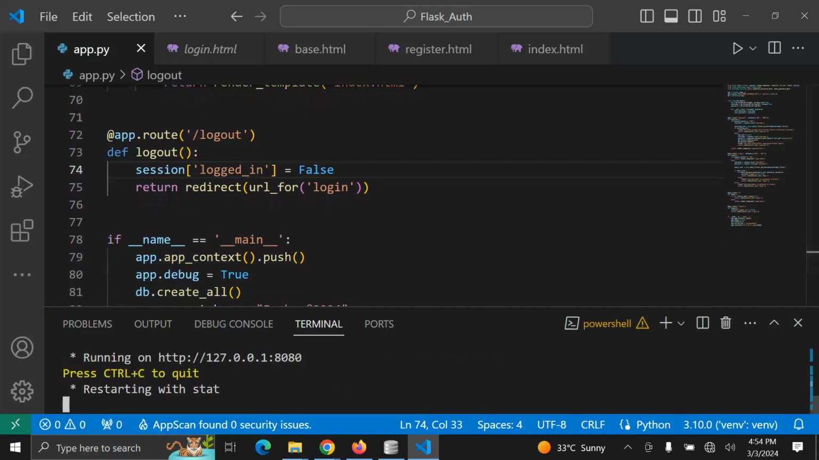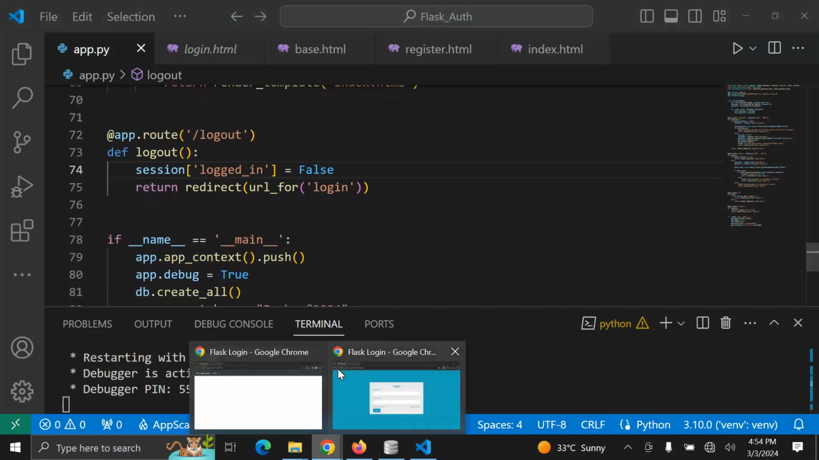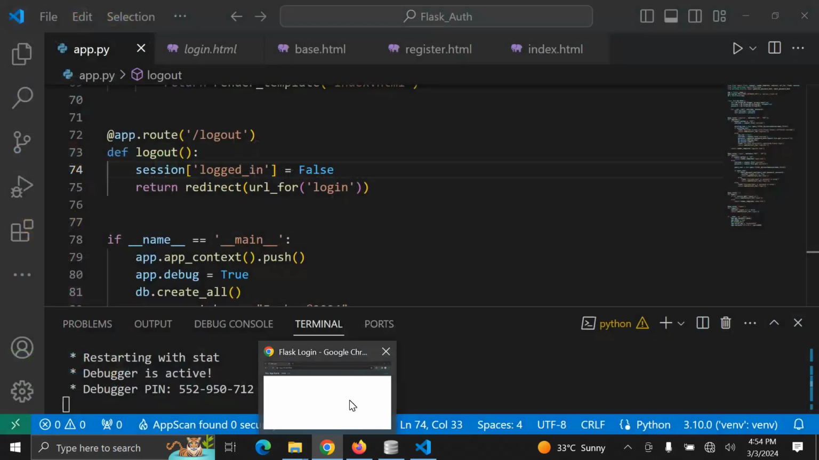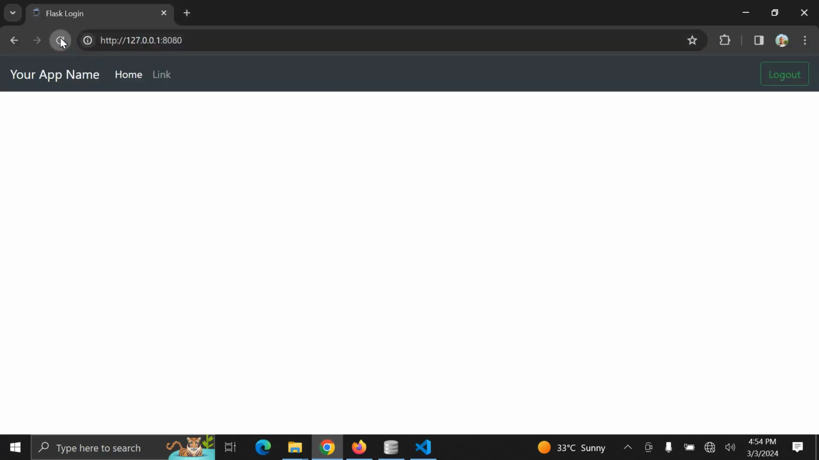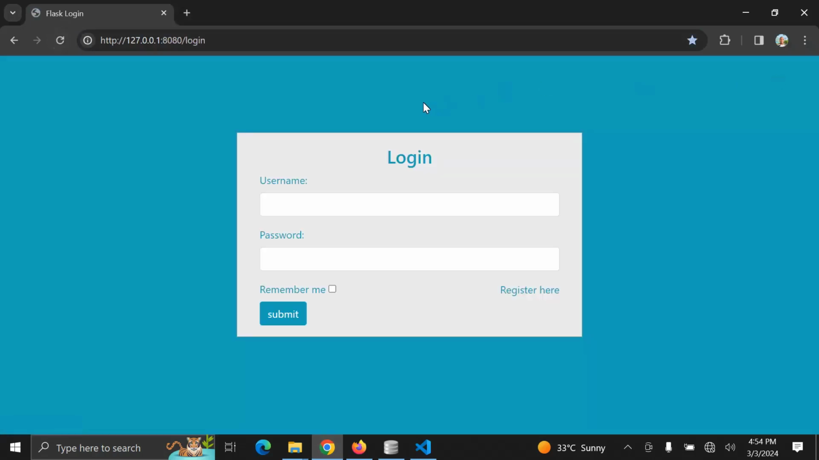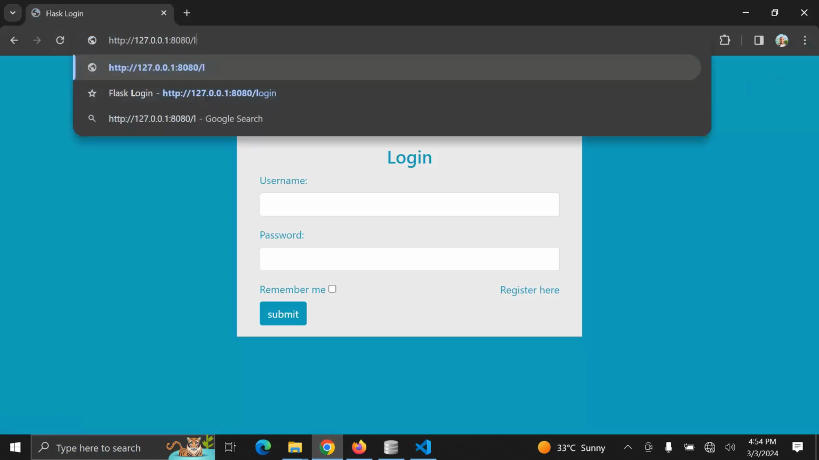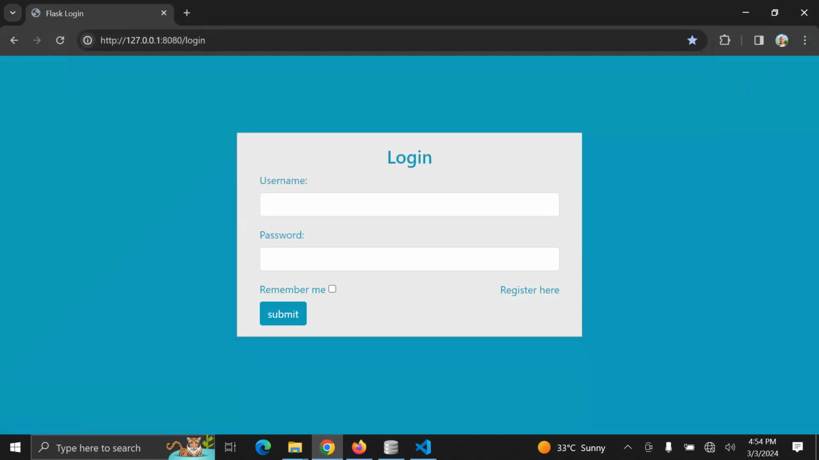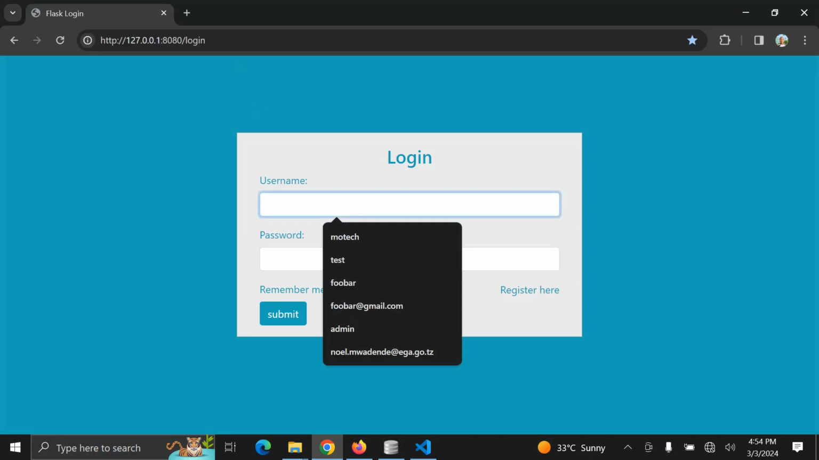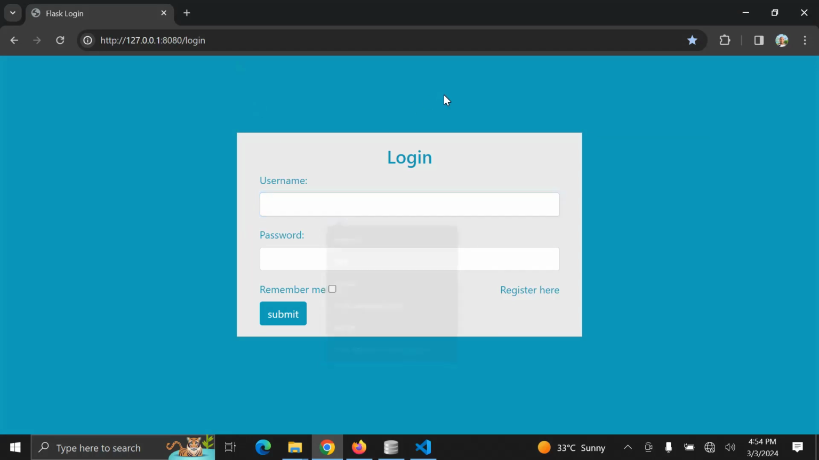Let us run this application. So let us refresh. This is perfect, right? When we click log out, you can see. And once we try to access the home page, we can't because we have not logged in. So this actually sums up the end of this tutorial.